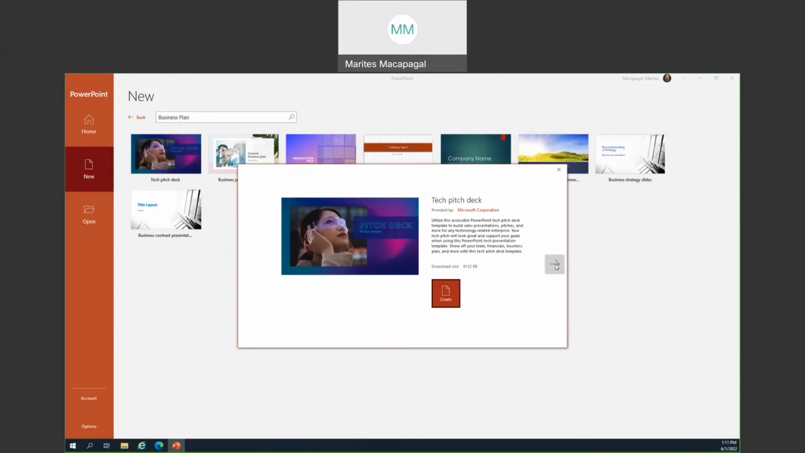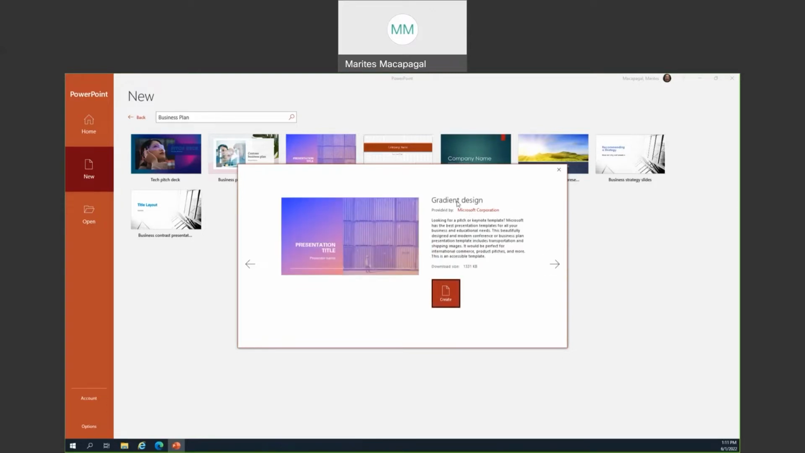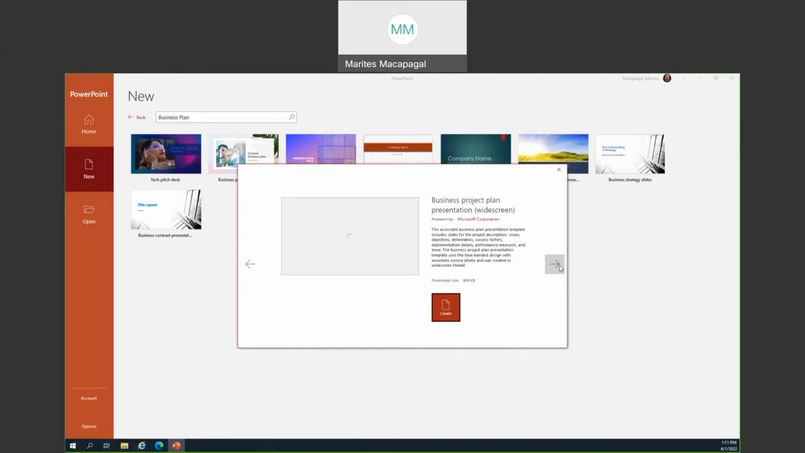Okay, you could continue by pressing the arrow to bring you to the next template available. And as you click on it, you'll be able to see each one of them with the presentation and with a brief description of what the business plan presentation looks like. So once you have decided on which one to use, you could simply click on the create. Okay, so I'm just going to use one of the business conference presentation in a widescreen. So I'm just going to click on the create.